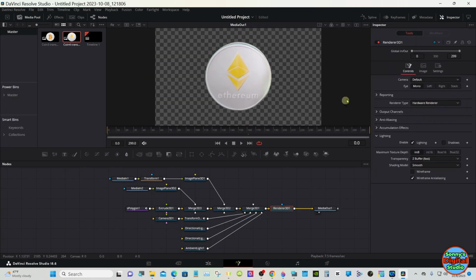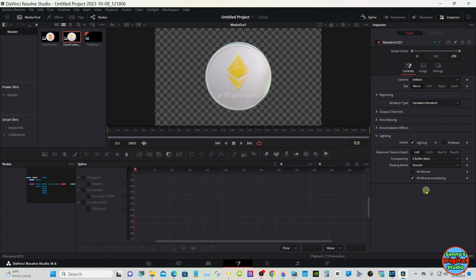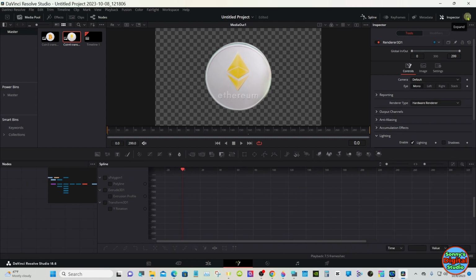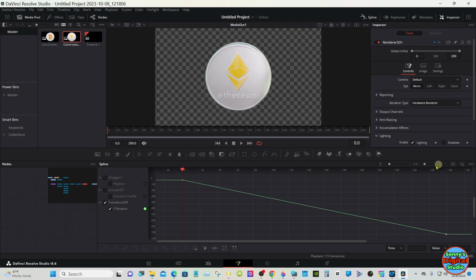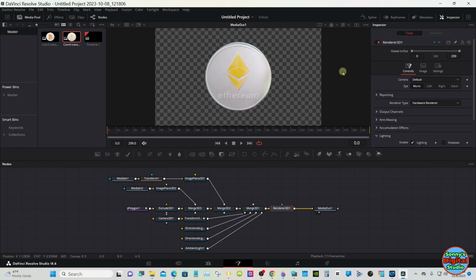Back to Fusion. Go up here, open your spline. If this is in the way of your spline window, you can go to the top right and select that, and it'll open it up. Select the transform node. Go over here to zoom to fit. Then select this select all button or highlight them. The next control button to the left, set relative. Close your spline.